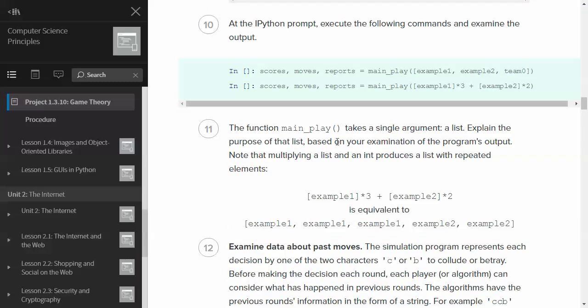Now, the function main play takes a single argument, and it's supposed to be given a list. Based on your examination of the program output, note that multiplying a list produces a list with repeated elements. This particular one is an example of that. So we're providing normal lists with information about what strategies we're trying to implement. If we want to import team 1, we can replace this with team 1. That's basically the function that allows us to compare two teams.